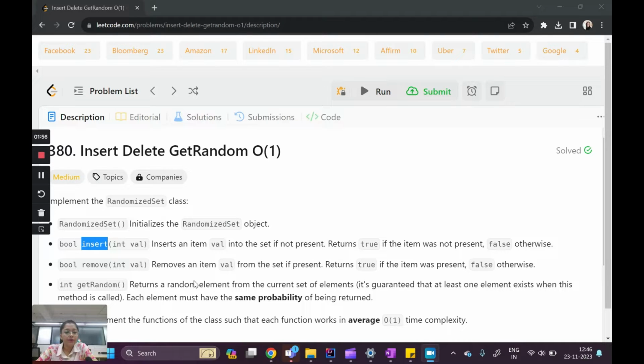We have to return a random element from the current set of elements. If there are three elements, any one of the three can be returned. The only thing is each item should have the same probability of being returned. So if there are three elements, whenever I try to access, let's say, the element at index 2, that element should get returned with the same probability every time. It should not be that sometimes element 1 comes or sometimes element 3 comes. Every time I call, any element needs to have the same probability of being returned.